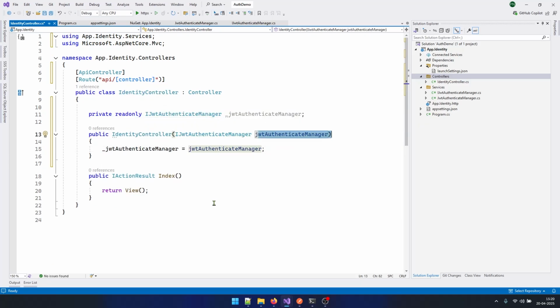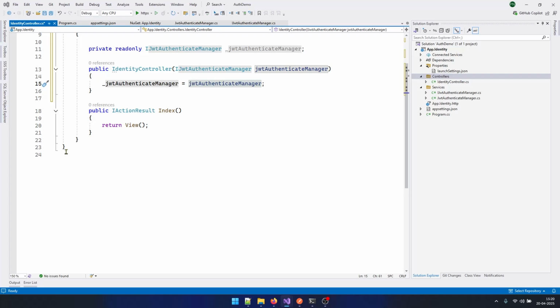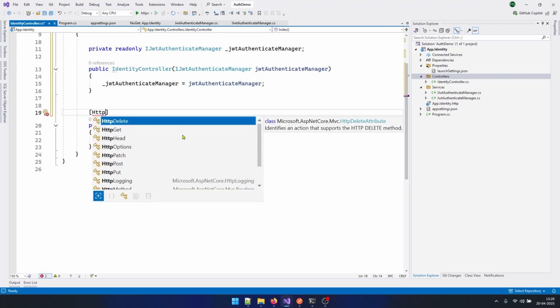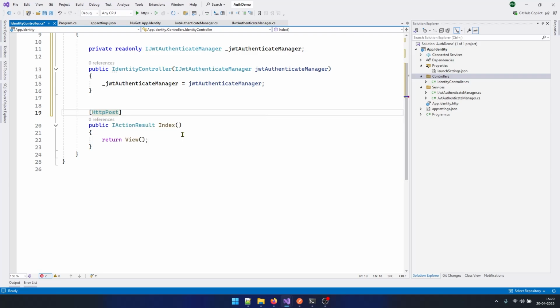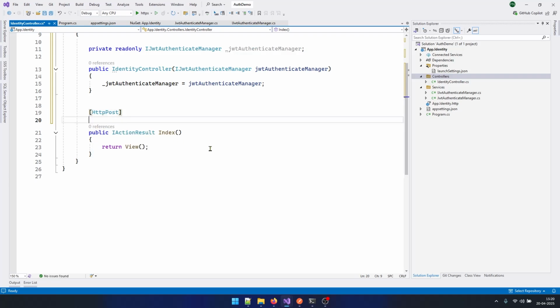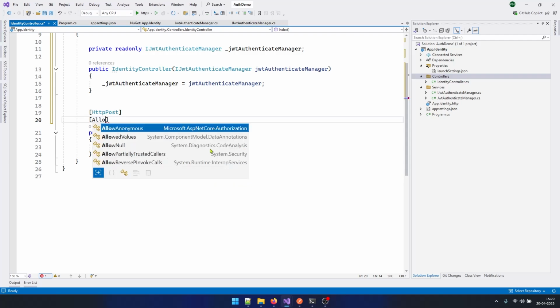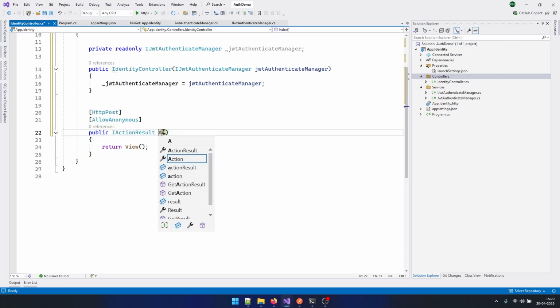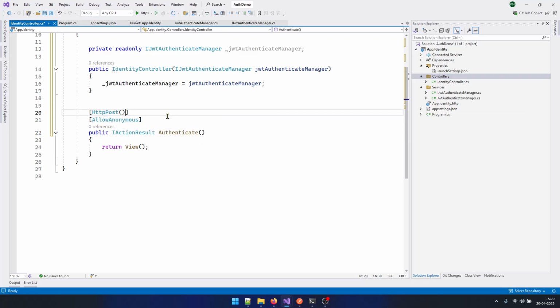And so I have injected this JWT Authentication Manager here. We can start using it. So I will call this method as HTTP post because I want to send the username and password in the request body. And I will call it allow anonymous so that anyone without any token can call this particular API and generate a token, right? I'll call it authenticate, and the name that they should use to call this endpoint will also be authenticate, right?